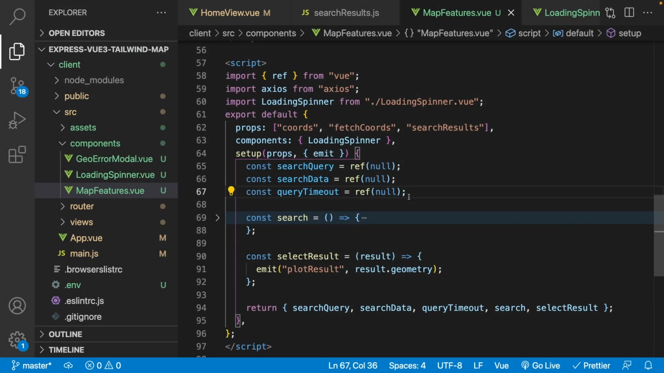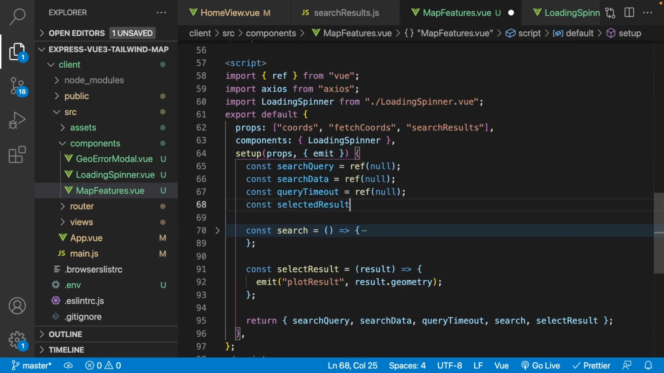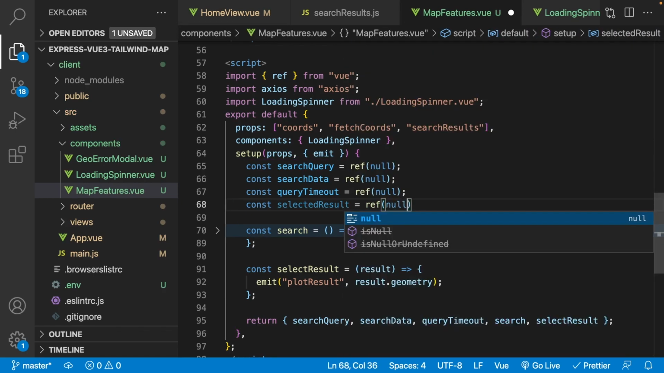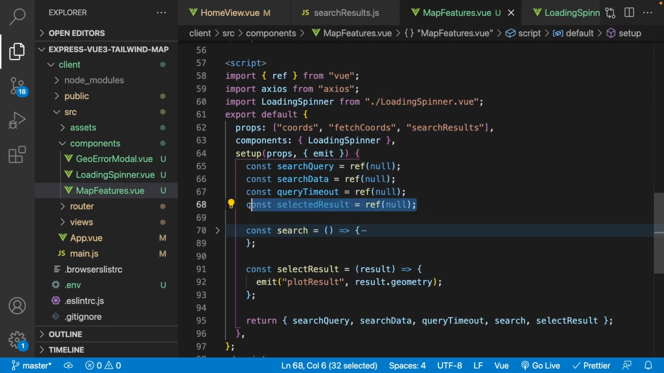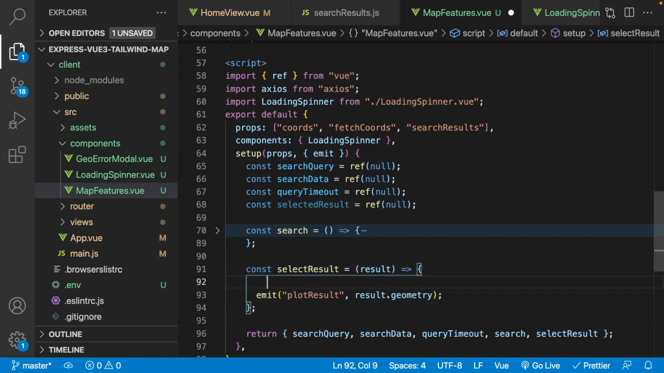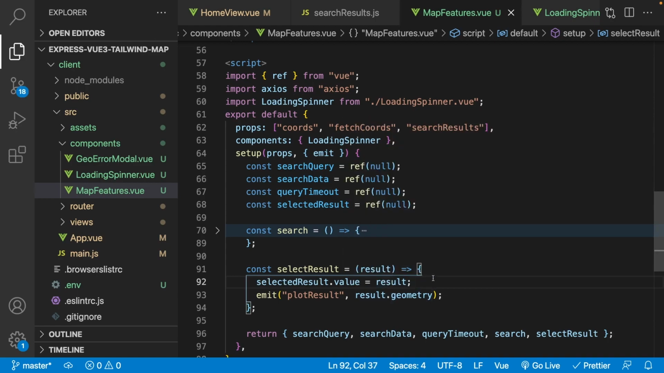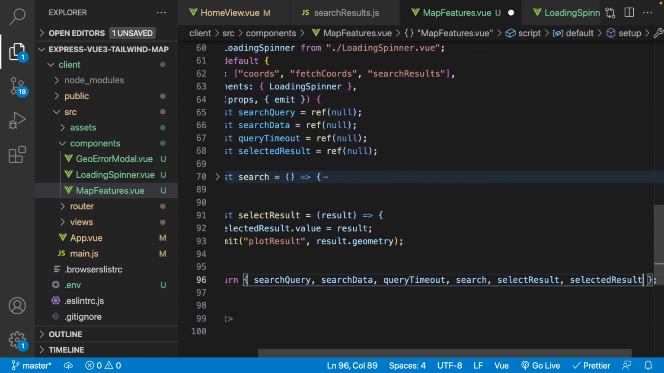Okay, so back here inside of our map features component, we need to create a data value that's going to store the user selected result. So let's first begin with that. We'll create a new variable here, and we'll call this selected result, and then we'll set it equal to a ref with the initial value of null. Now what we want to do with this value is when a user selects a result from the list, we run this function right here of select result. So all we'll do is we'll say the selected result dot value, and we'll set it equal to the result that the user clicked on, which is this result param right here. So we'll set it equal to result here. Then the last thing we need to do so that we can access this inside of our template tags is we want to return it here. So we'll say selected result.